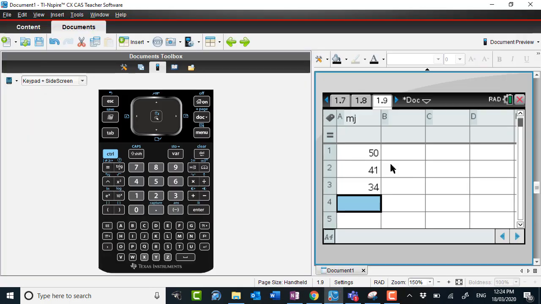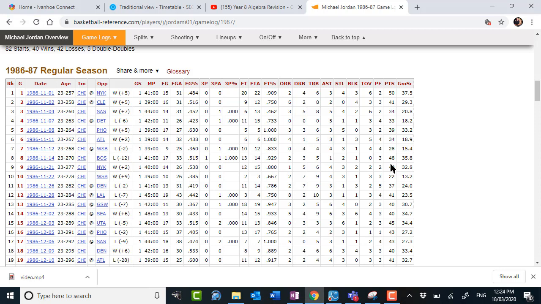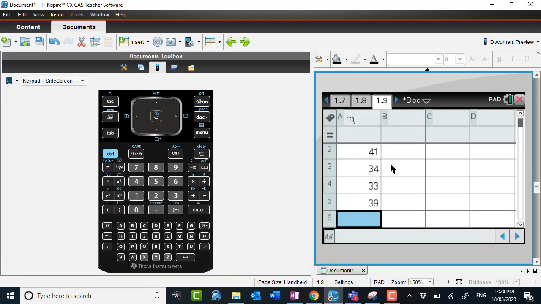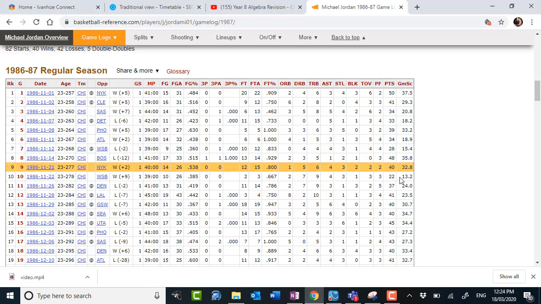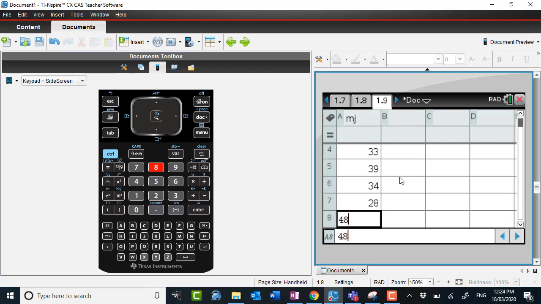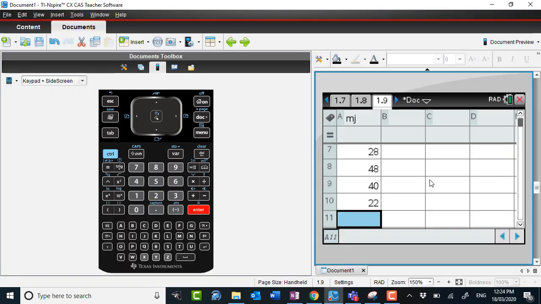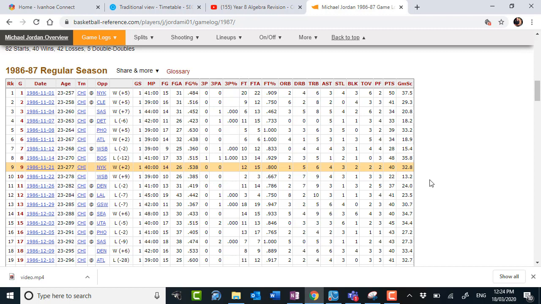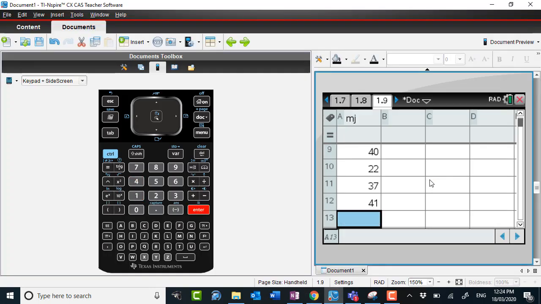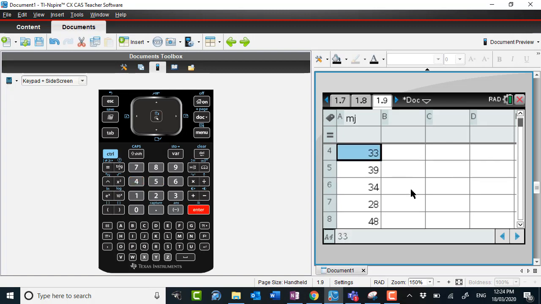41, 34, 33, 39, 34, 28, 48, 40. So I'm just putting this data in. You might want to try this on your CAS calculator as we go. 22, 37, 41, 40, 40, and 45. Okay, so there's my 15 pieces of data.